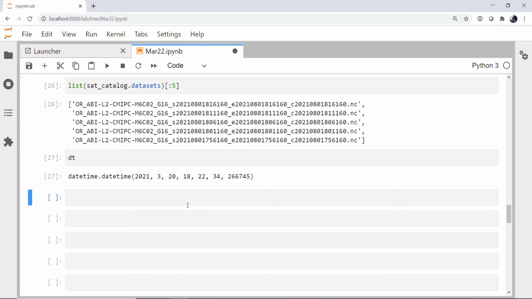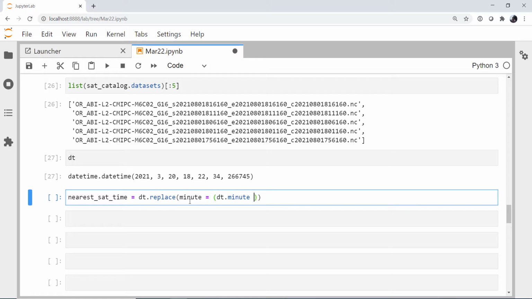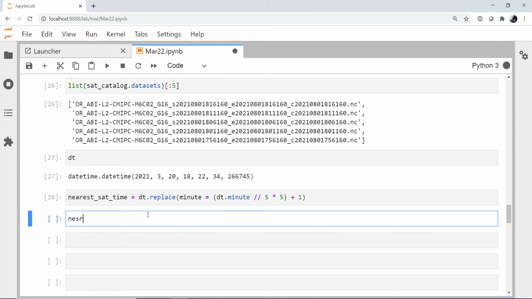So what I'm going to do is create a variable called nearest sat time. On DT, I'm going to call .replace minute. And I'm going to replace the minute with dt.minute, so the current minute value, floor division by 5. So this is how many times can 5 go into that as a whole number. So floor division, I'm going to take the result of that, multiply it by 5, and finally add 1. So now let's look at what is in nearest sat time.